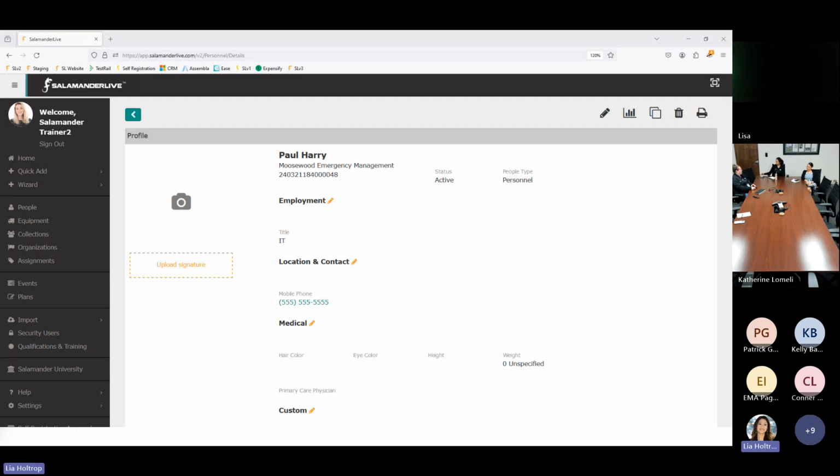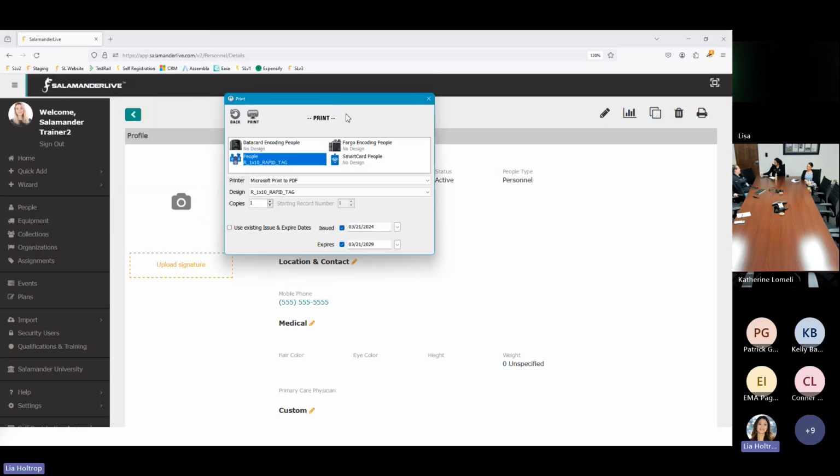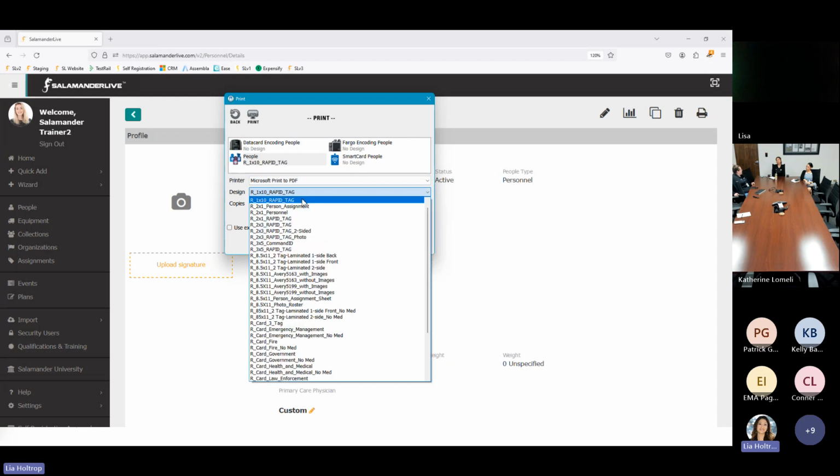Print control is going to open up with your print settings. There it is. And now you have your options. So I'm printing to my printer. So again, you want to make sure that you have your card printer set up on that laptop or your mobile printer, and then make sure that you have your design. So I'm just printing to the 1x10 rapid tag. So it's listed in here. Okay.